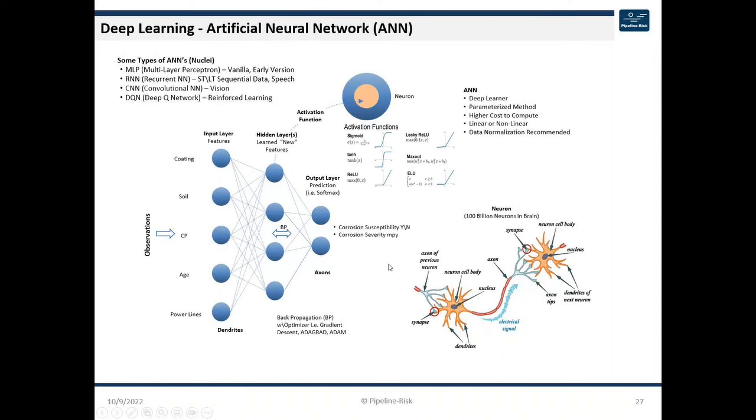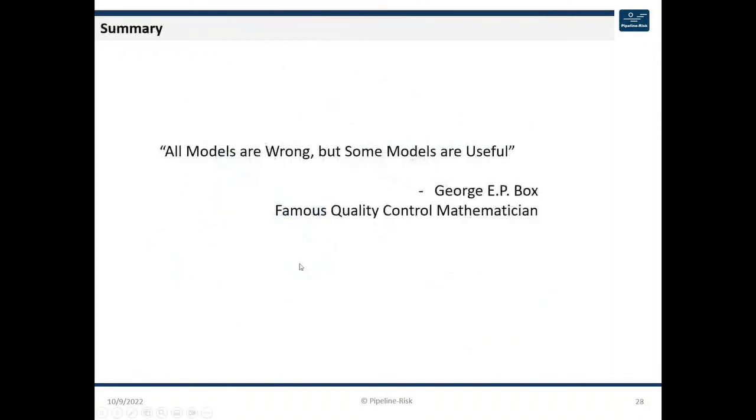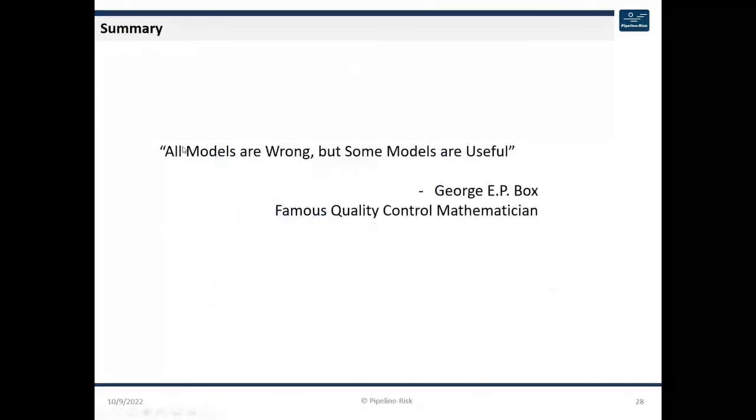So one last quote here, I thought it's pretty good. You may have seen this with George Box. He's a quality control mathematician: all models are wrong, but some models are useful. I thought I'd throw this in at the end to show you kind of what we were working with. Okay, so that's a real brief overview of methods.